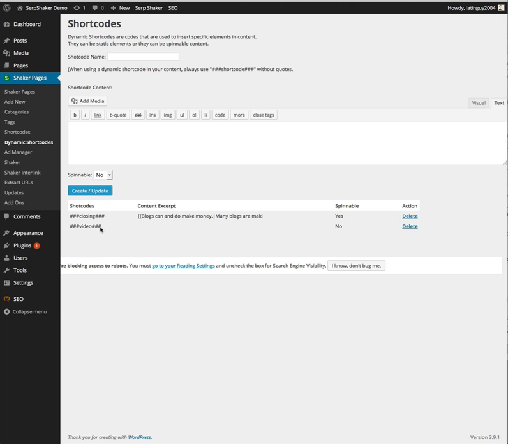So those are just 2 different examples. You could also use this for ads if you wanted to copy ad codes in there, but we do have an ad manager specifically for that, which I will be touching on next. So if you have ad codes, I would use the ad manager, but it will work the same way in here as well if you were to put it in here.